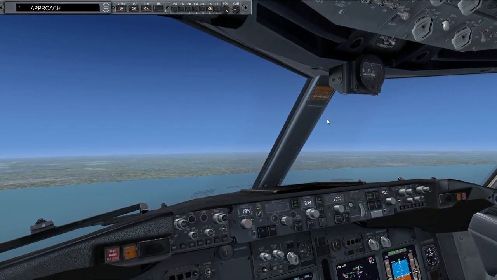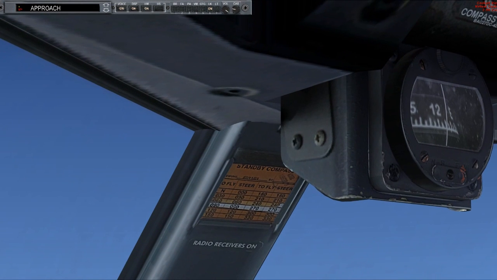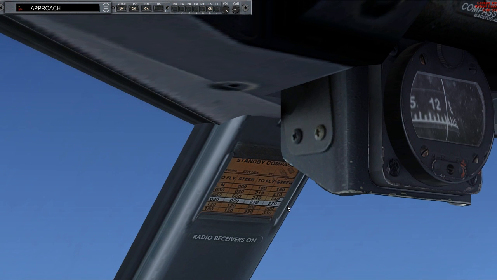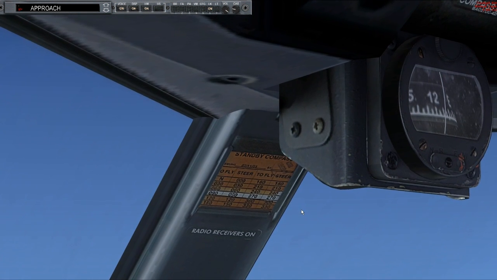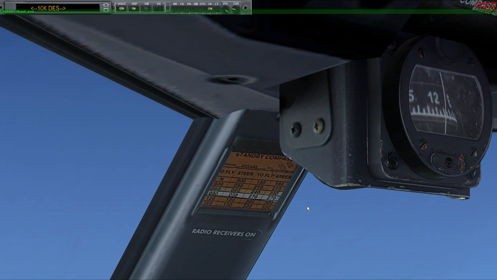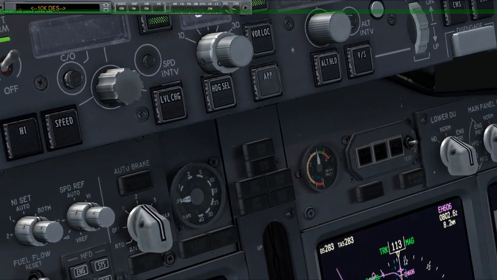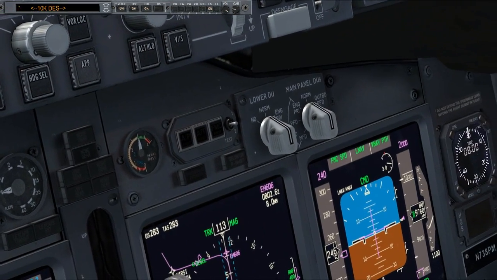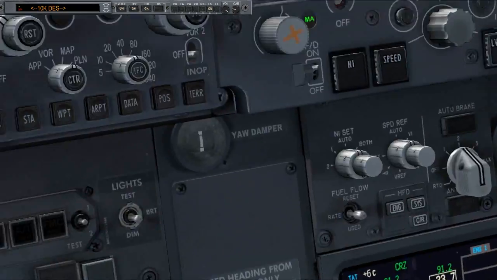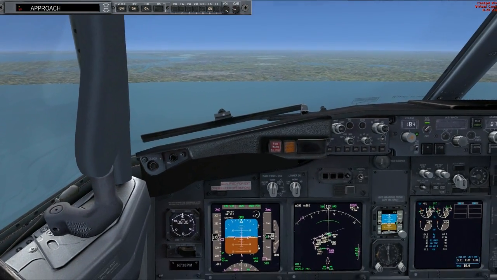Wonder what that table says. Oh wow, look at that. Flight level 100. Thank you. So much detail in this cockpit. Look. Cabin crew, prepare for landing. Okay, now it's getting serious.